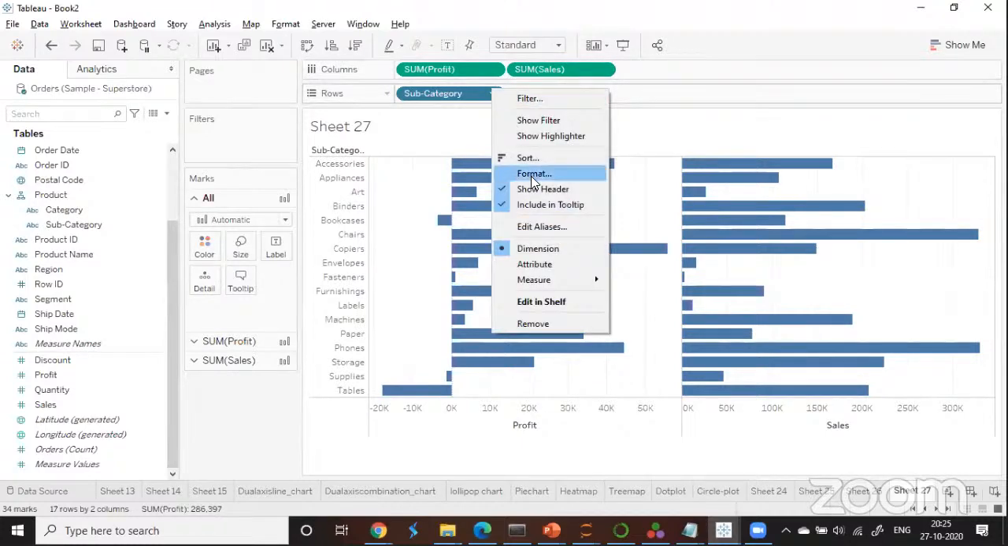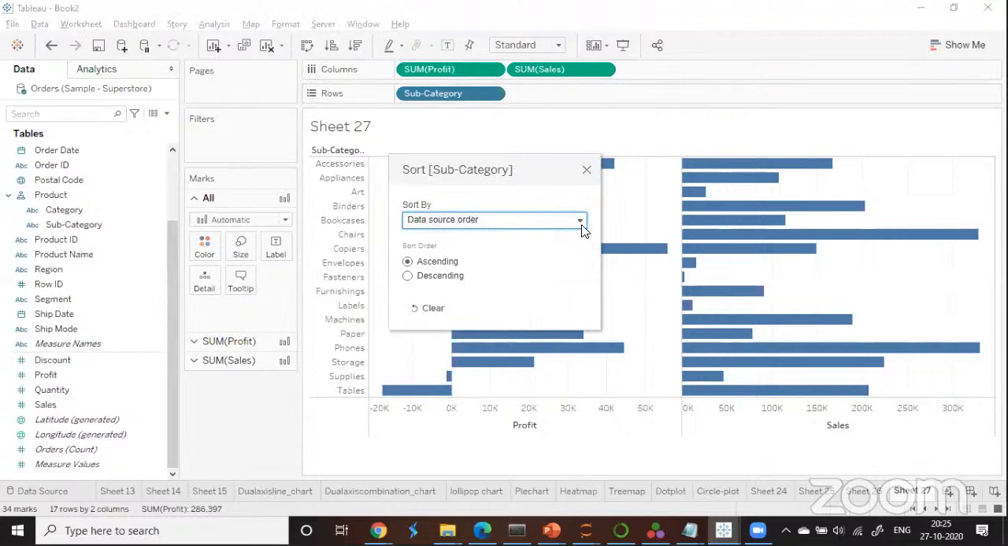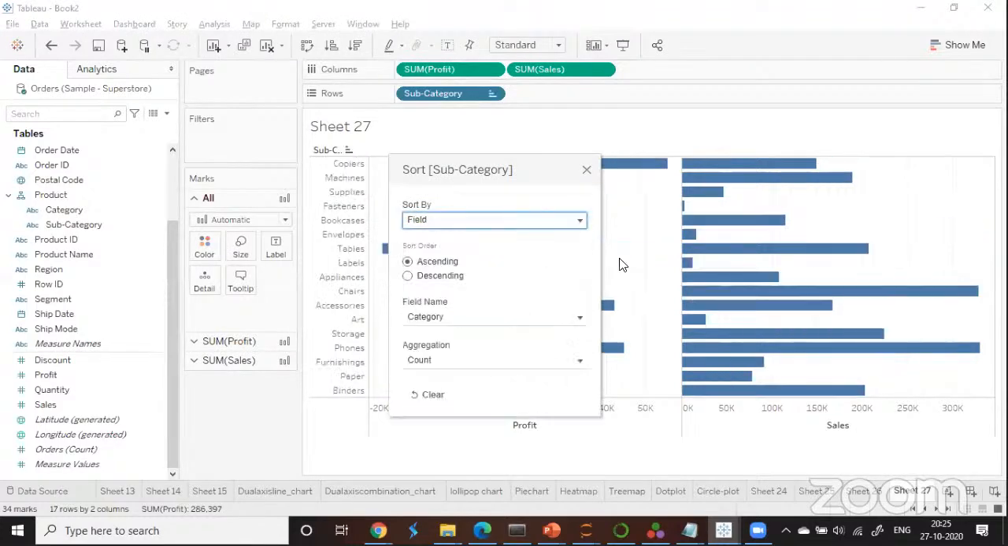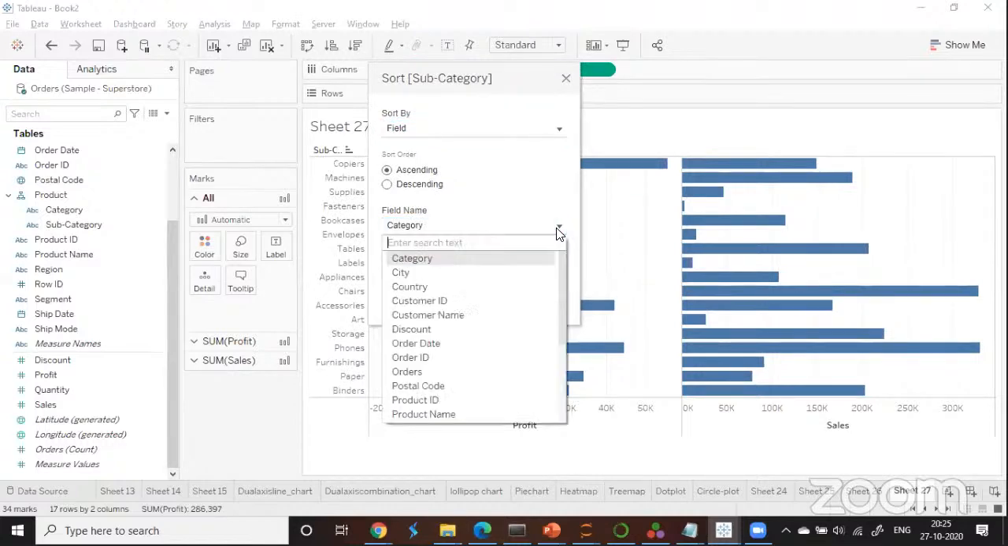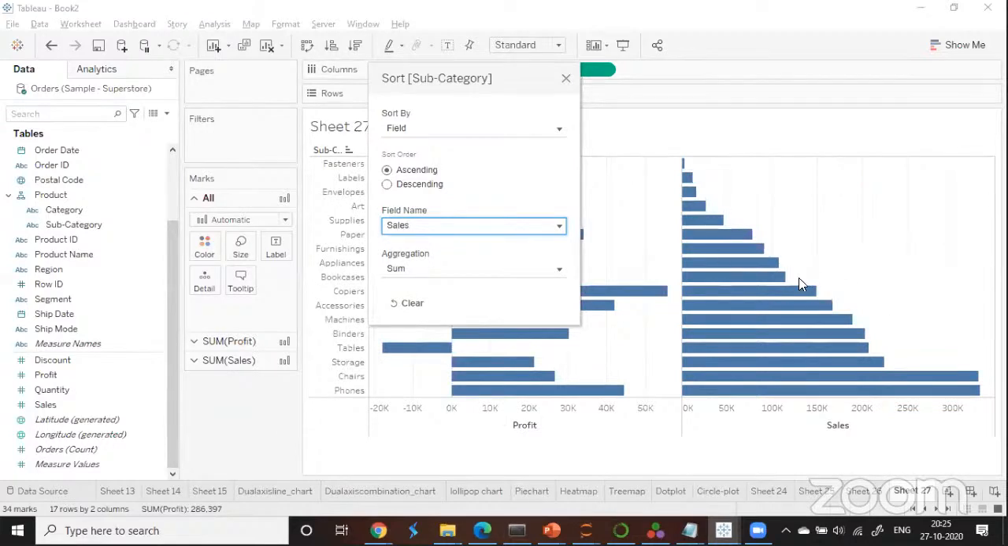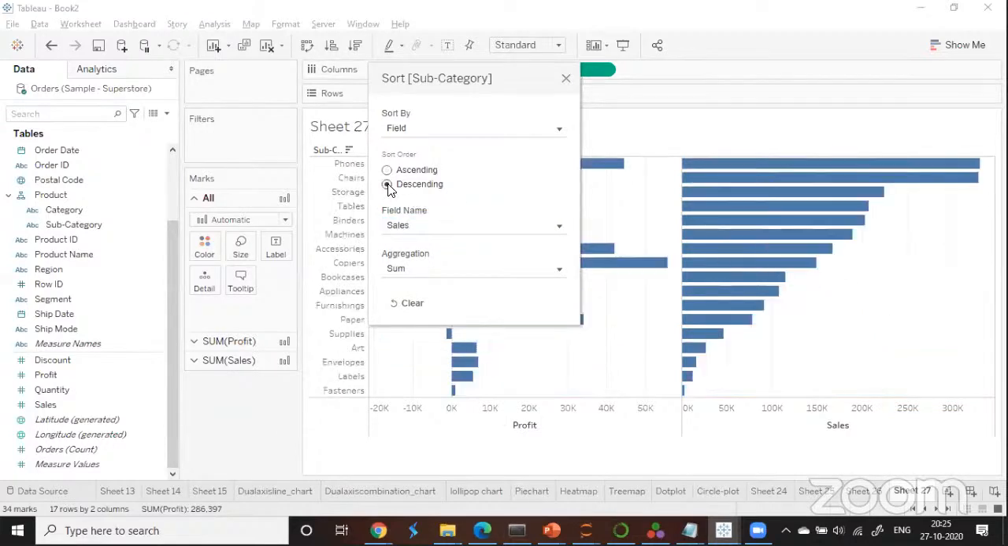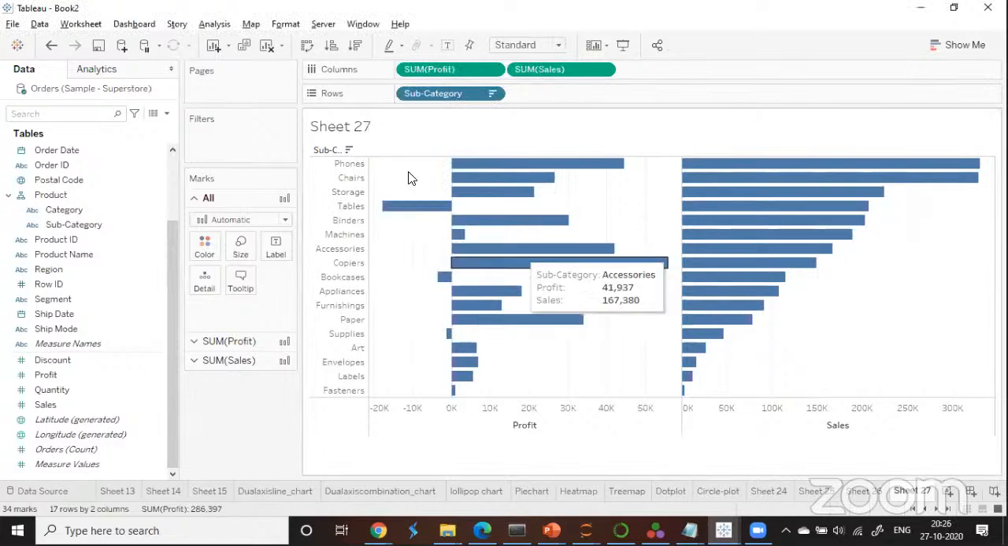Right click on your subcategory, select sort, and here you can click on by field and select the field name that you have. You can select sales, and everything is going to get sorted based on sales, whether you want ascending order of sales or descending order of sales. So all my subcategories have been sorted based on descending order of sales. So there is scope for you to sort based on your second measure also. That is the logic you have to understand.